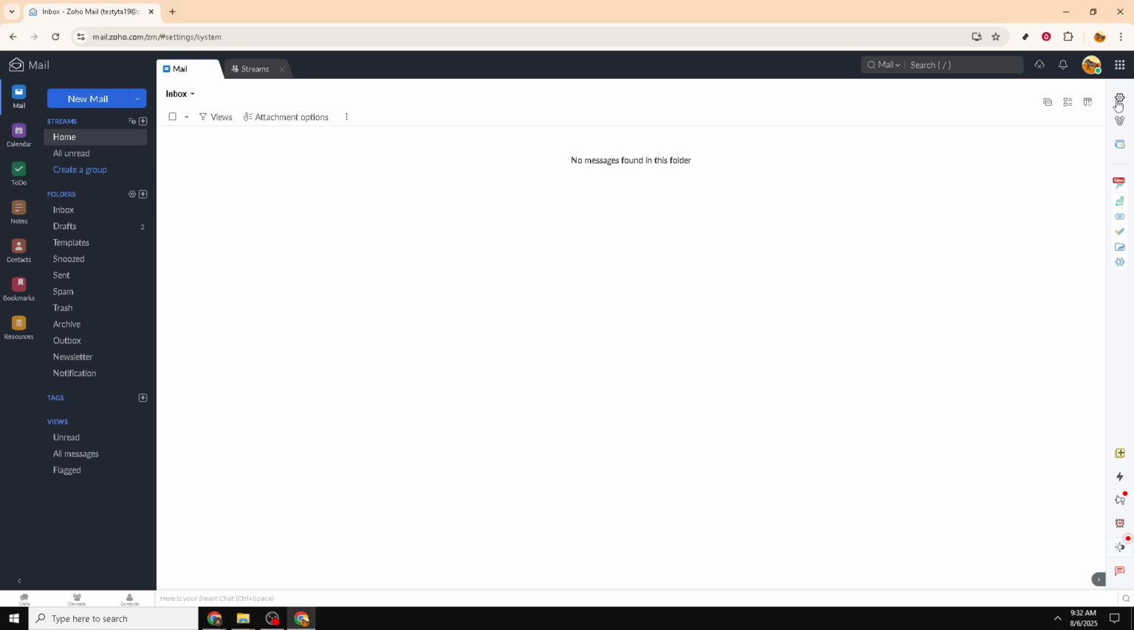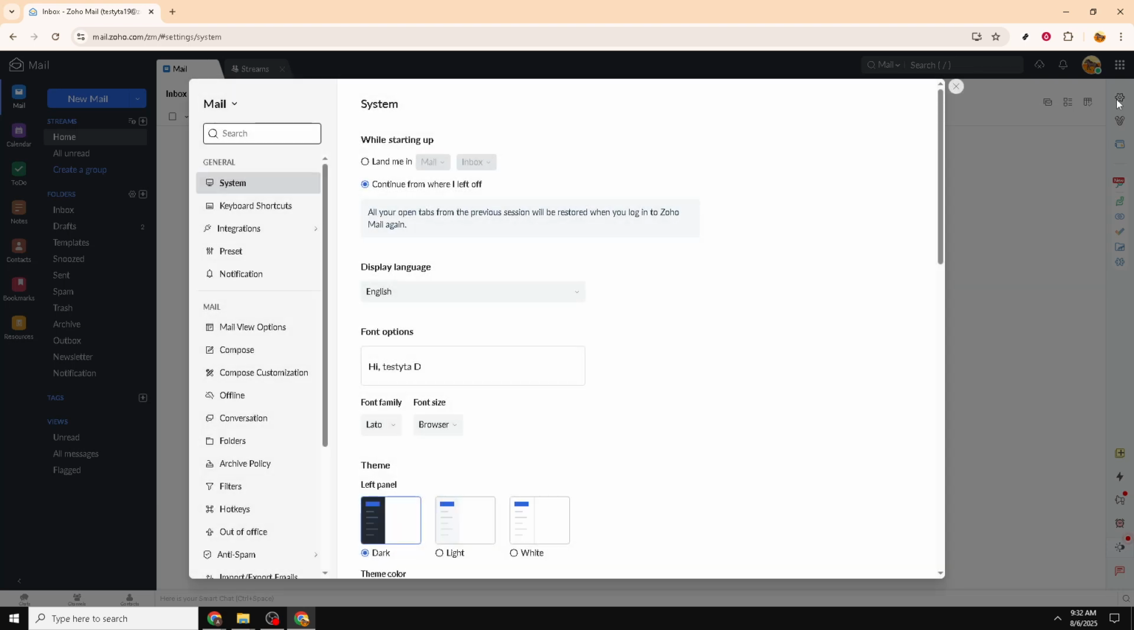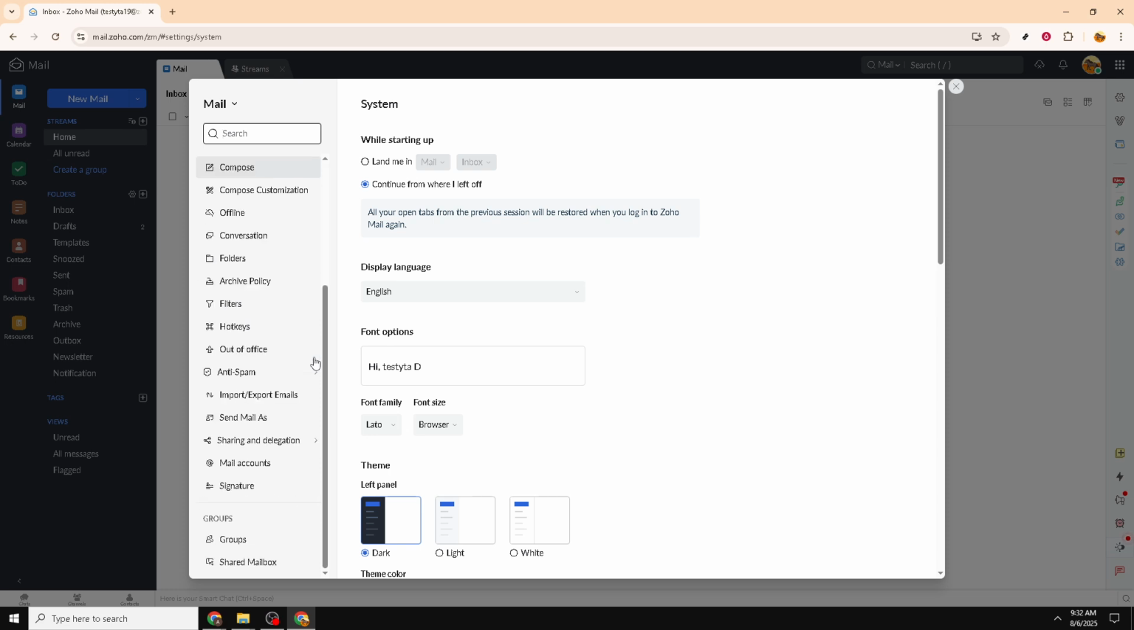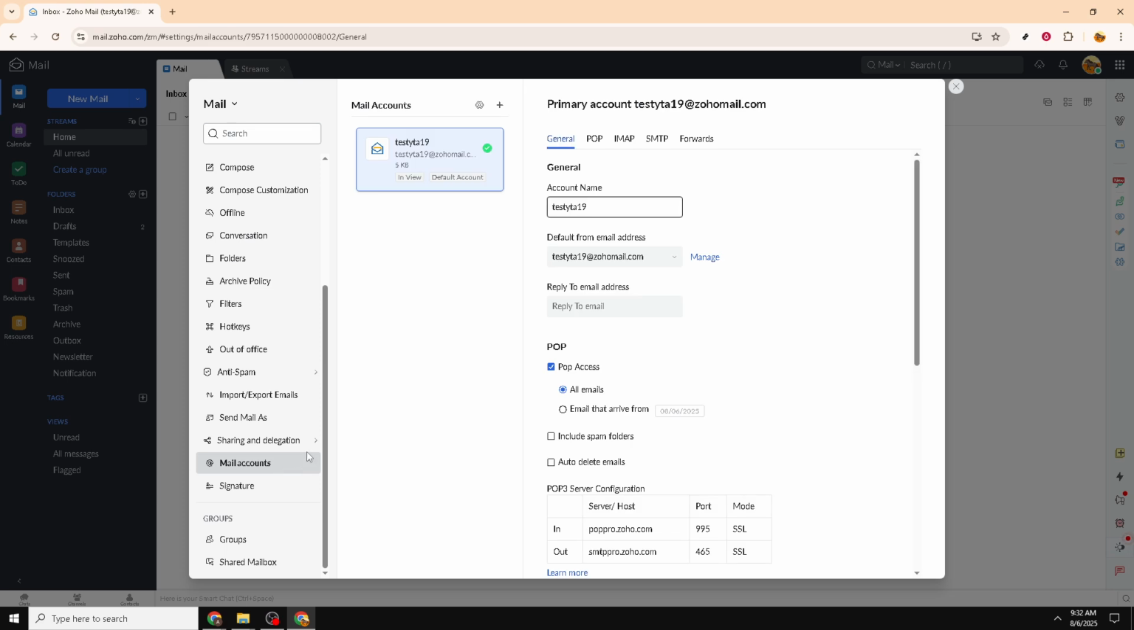A simple click on this will take you into the settings area, which acts as the control center for all your email preferences. Within the settings menu, you'll want to click on Mail Accounts. This section is the hub where all email account-related configurations are managed. Think of it as your mail collection area.